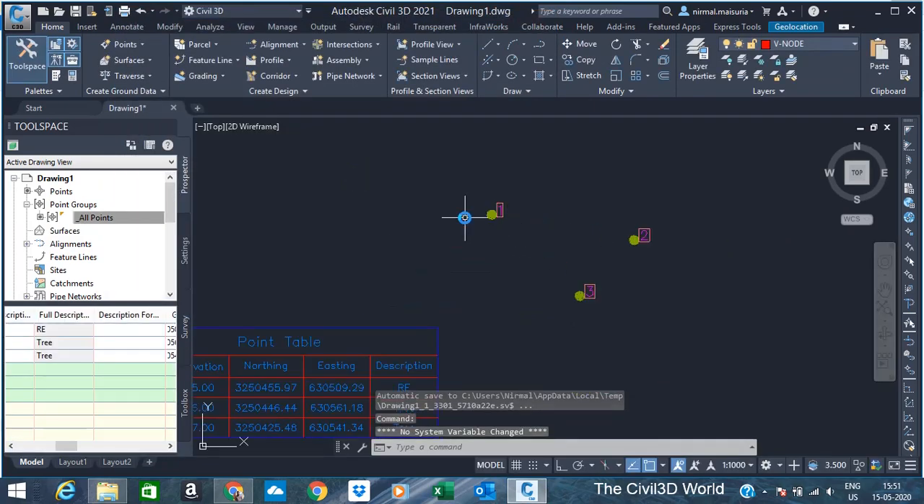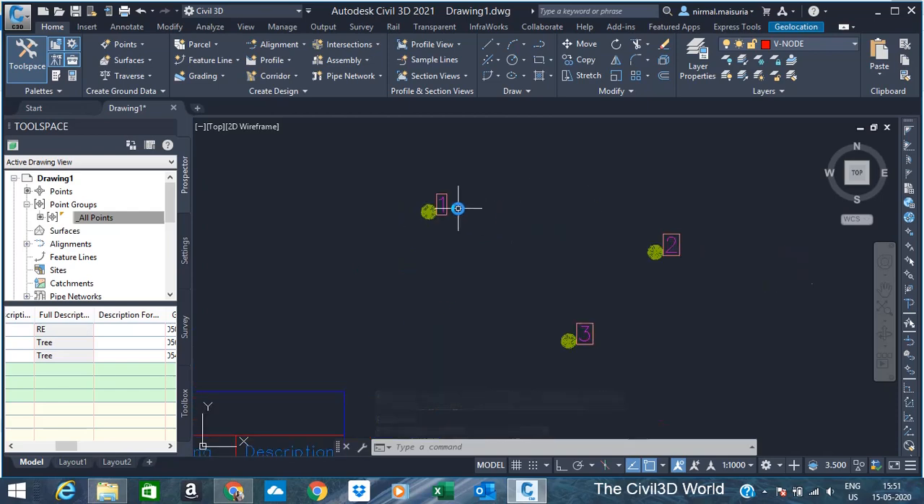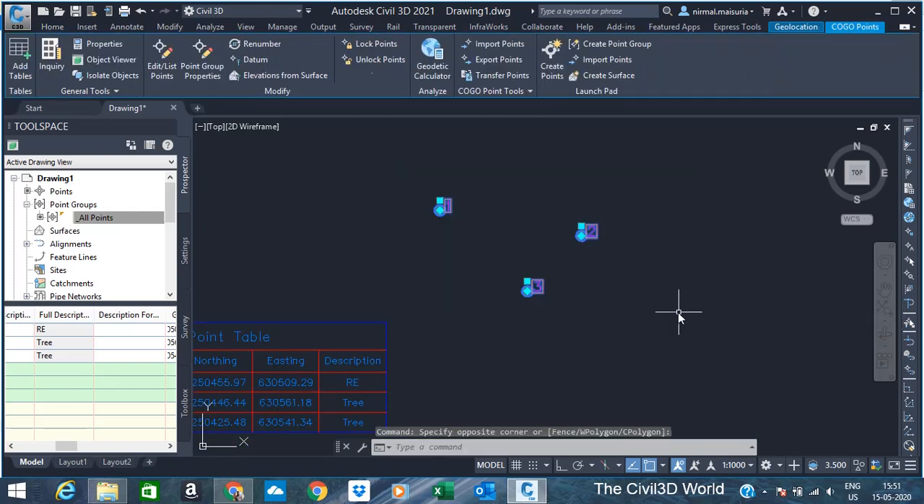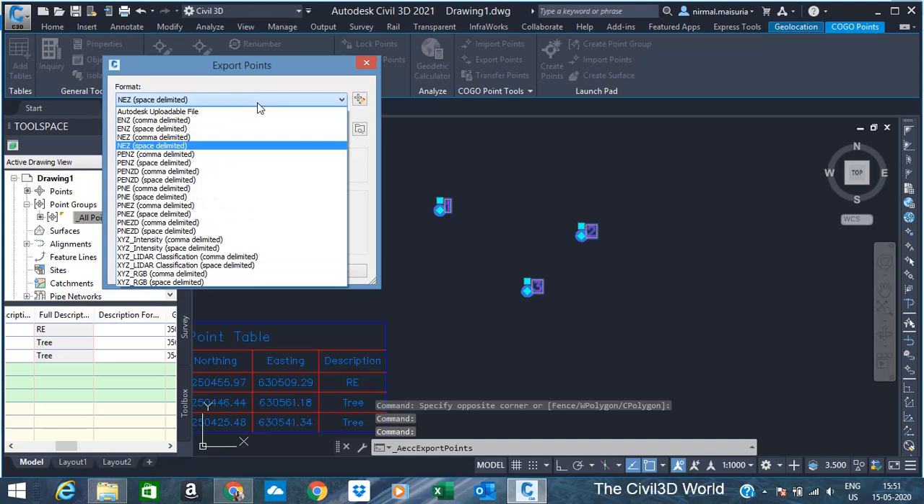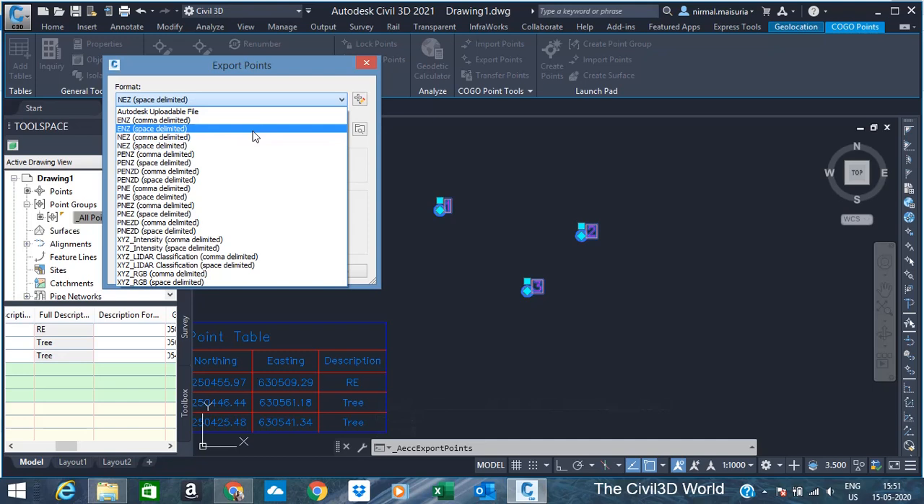Now I'm going to show you how you can export those points. So click on the points, export points, and choose in which format you want it. Z means elevation here, D means description, P means point name. So let's say I want it in PENZD format.